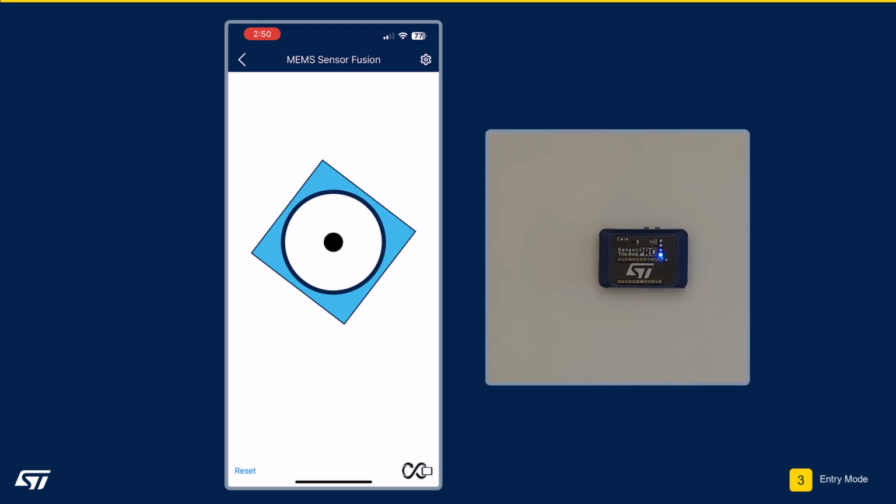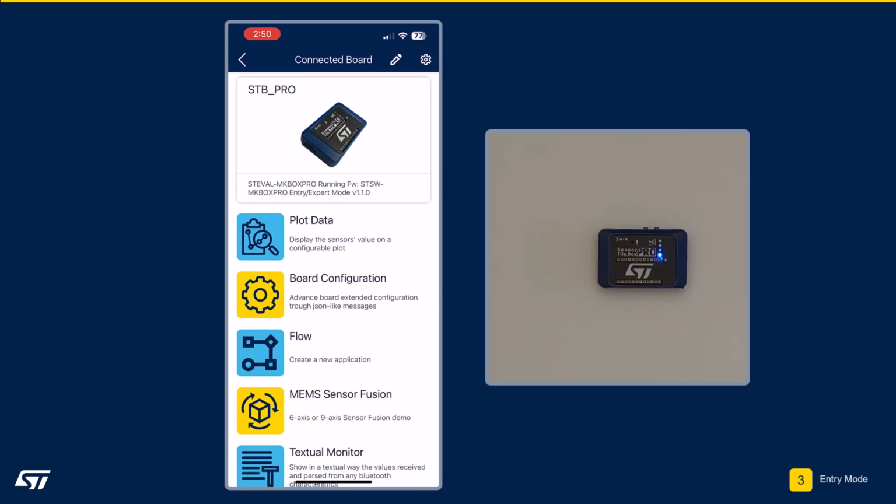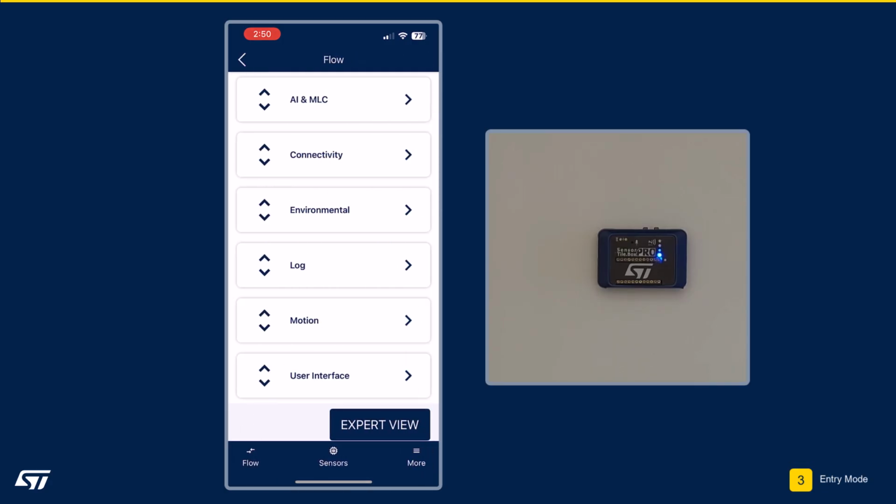Go back to the main screen of the mobile application by tapping the back arrow at the top left. On the main screen, tap the icon labeled Flow. Here we see groups of predefined configurations. Categories include AI and machine learning core, environmental, etc. Each category shown here contains one or more application configurations that we can upload to our sensor tile.